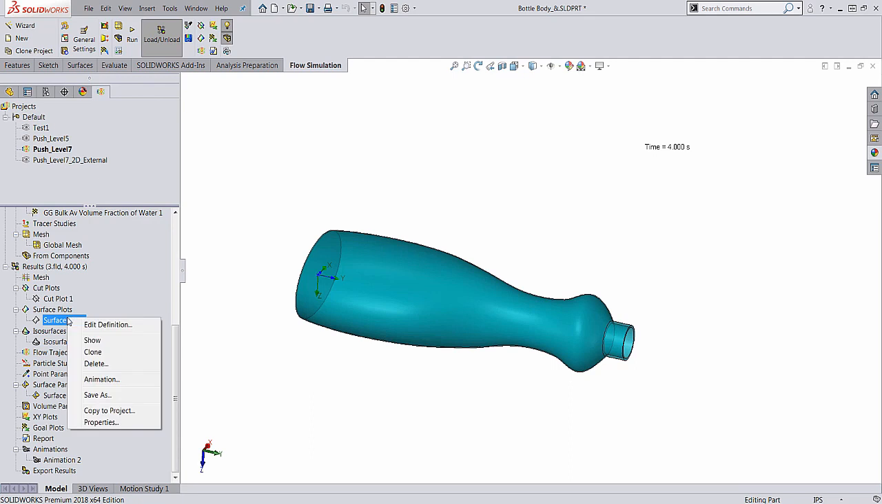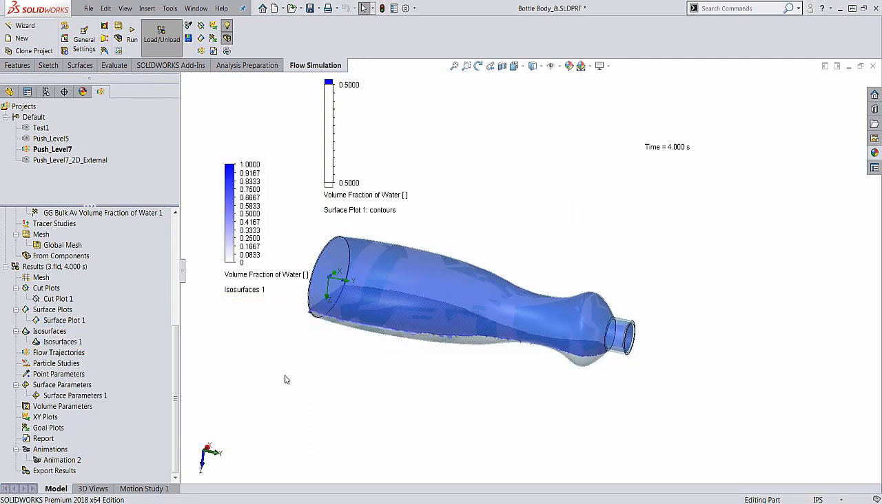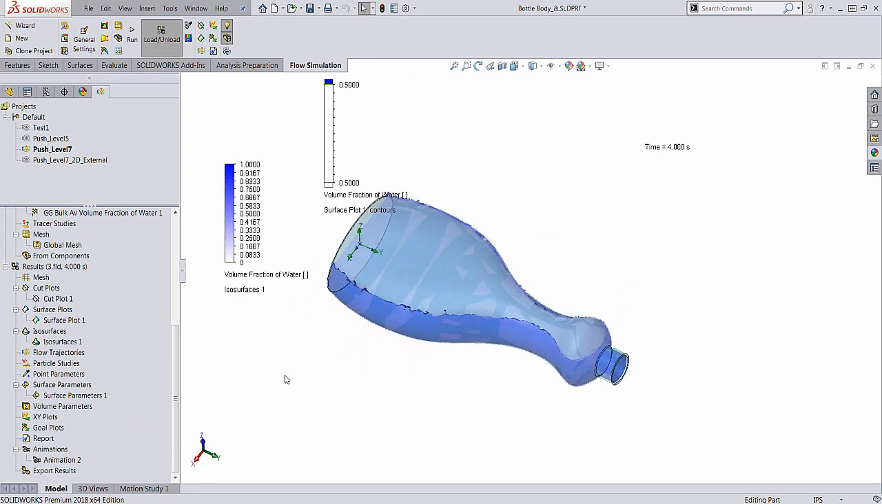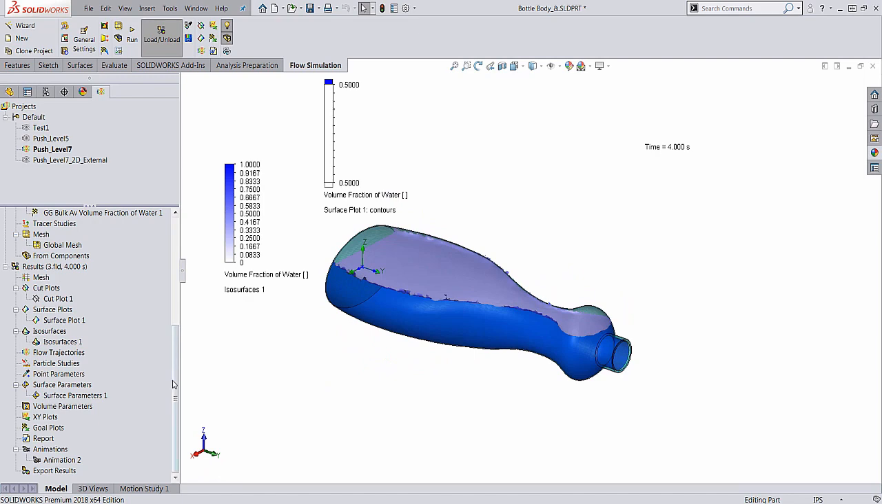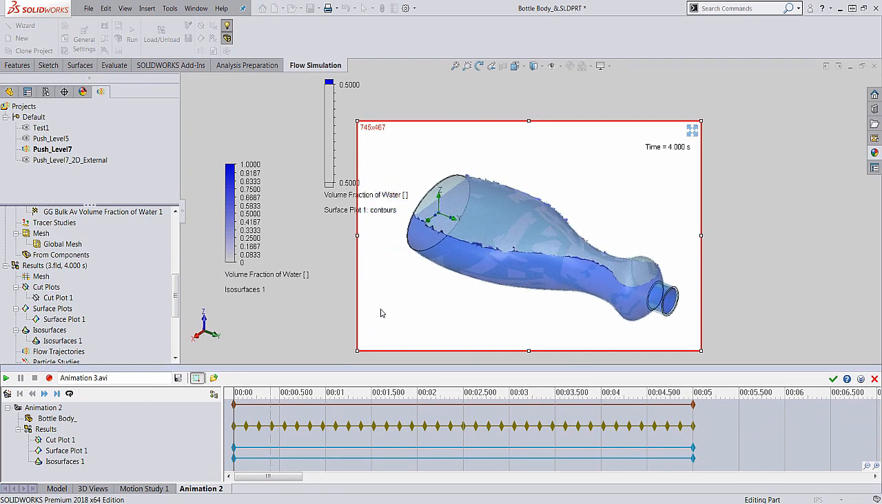Now again, once the analysis is done, I haven't set up a transient explorer here because the visualization needs to be done with the surface plots and the ISO surface plots. So I'll show both of those plots just to give you an idea of the water level. Oh, the bottle was upside down here. Yep, there it is. And I've set up an animation to show you how the water level changes with time.